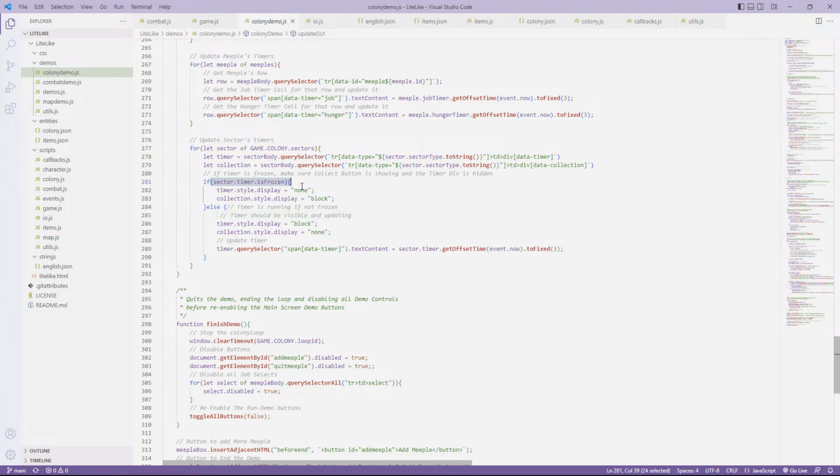So if timer is frozen, it gets frozen because it's ready to be collected from. I'm using frozen here. It could very well be is ready. That may be more reasonable, but that's not where we're at. And at that point, we put collection as block and timer as none, vice versa here. And obviously, the timer only gets updated when the timer is actually visible, so we don't run this extra code when it's not visible.